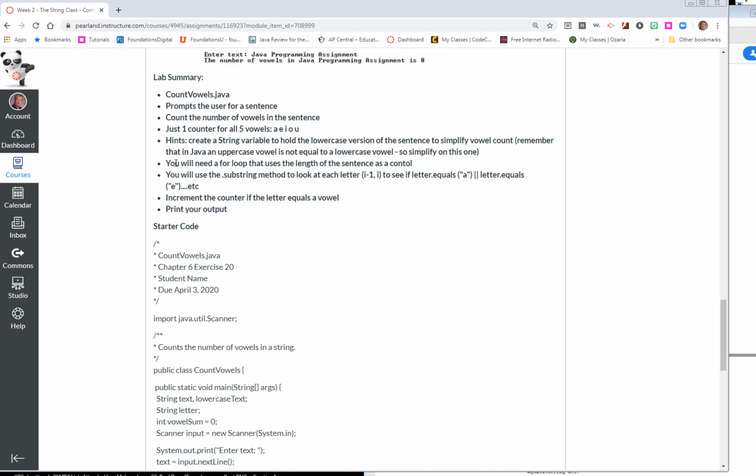So you're going to make everything lowercase as one of your first steps. Use a for loop that uses the length of the sentence as a control. There's a hint on one of the methods you're going to use: a substring method. Look at each letter, I minus 1 and I.